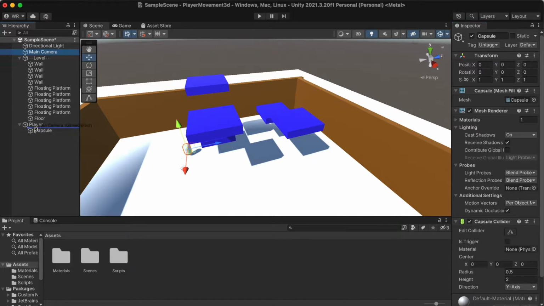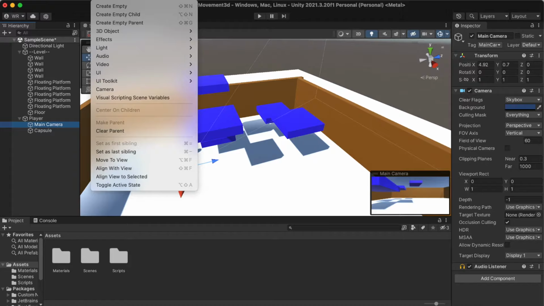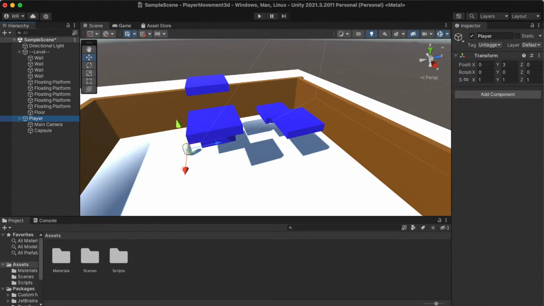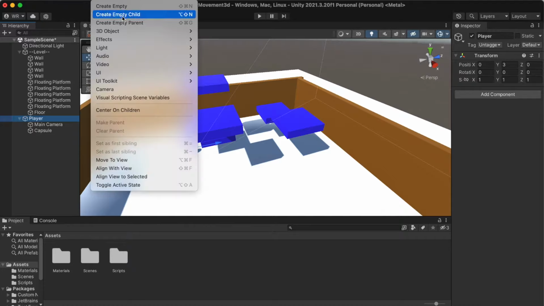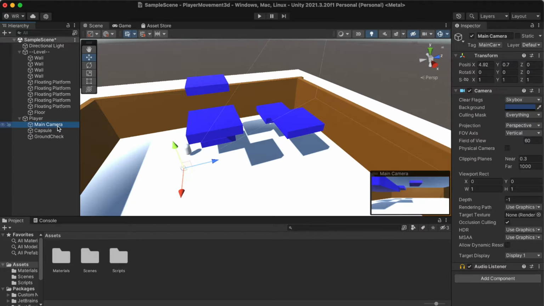We also want to move the main camera underneath the player object. We'll add one more child to the player object. This will be the ground check. We'll set the ground check Y position to be a negative number, close to 0. We'll use this to test if the player is touching the ground.